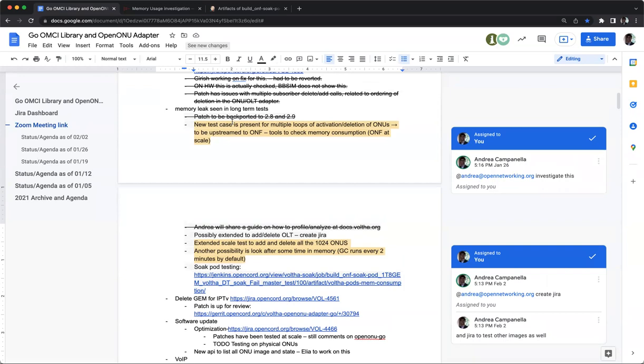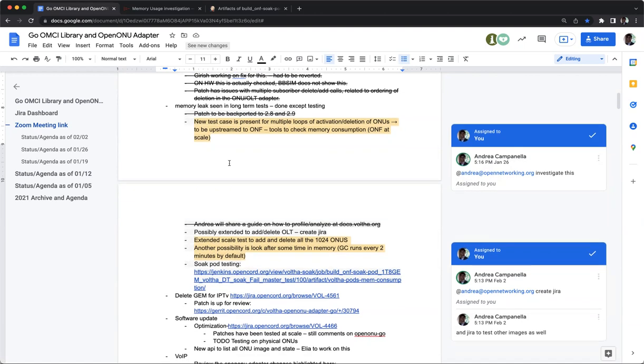I believe from an OpenONU Go perspective, apart from testing, and we'll come to that later, there is not really anything else we need to do, right? Regarding memory consumption, I think we are on the green side now, on a good side. Good.